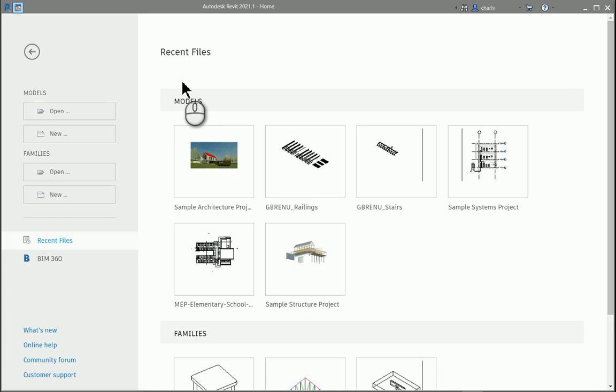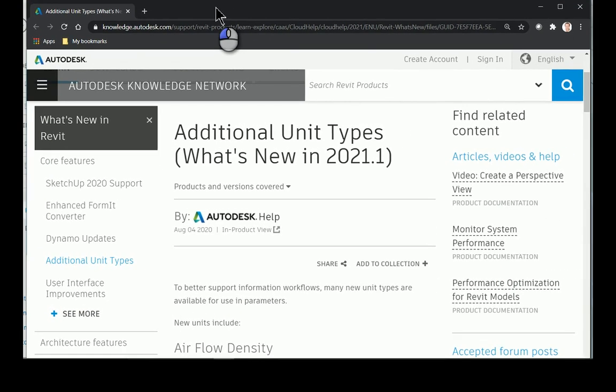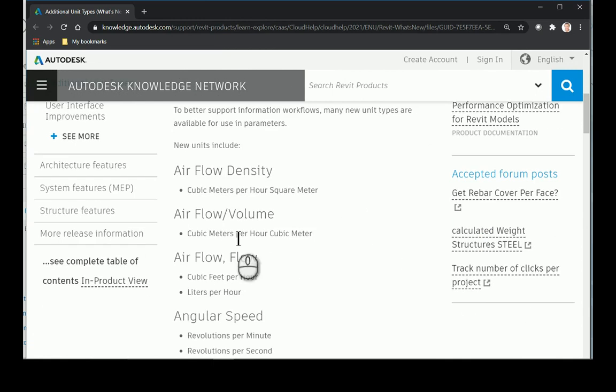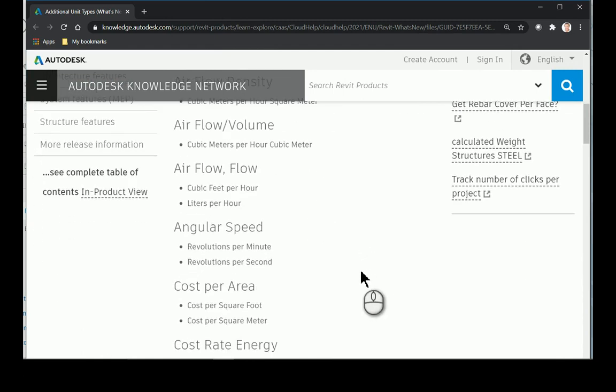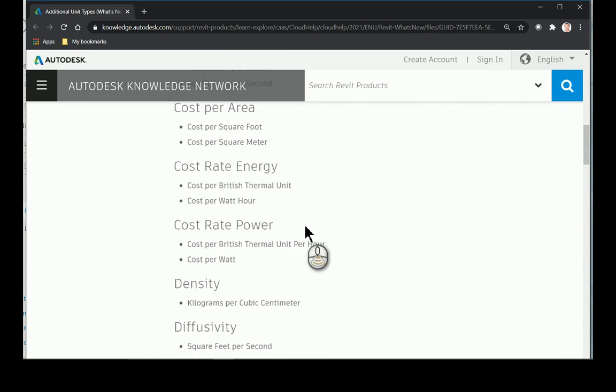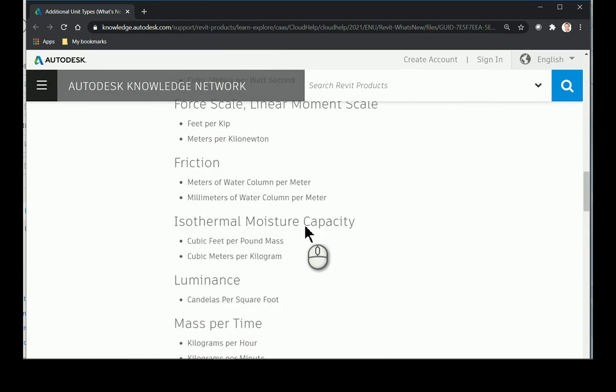www.mgfx.co.za. Right, so the purpose of this video is just to show you some of the enhancements of Revit 2021.1. First of which is just the additional unit types that Autodesk has added, and these are added as units to increase the workflow and the ability to look at some of them. As you can see, there's cost per area, densities, and so on. So there are a couple of them.